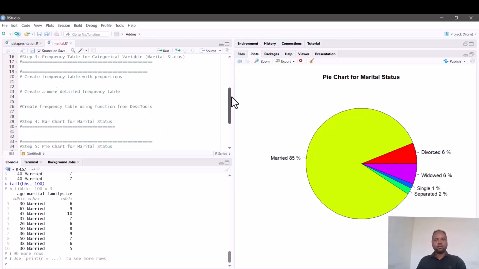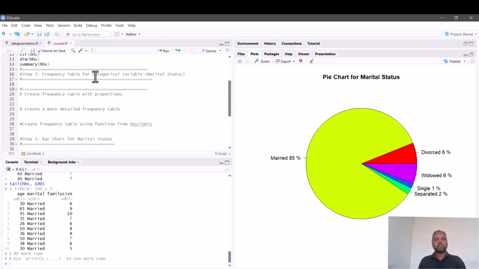The next step is creating a frequency table. I can make it with the table function. Then I am making a frequency table for which variable? For Marital. This Marital is part of the HHS, right? I can access it through this operator. This is nothing but Marital freq. I generate it and assign it to this variable. So let me run this one.